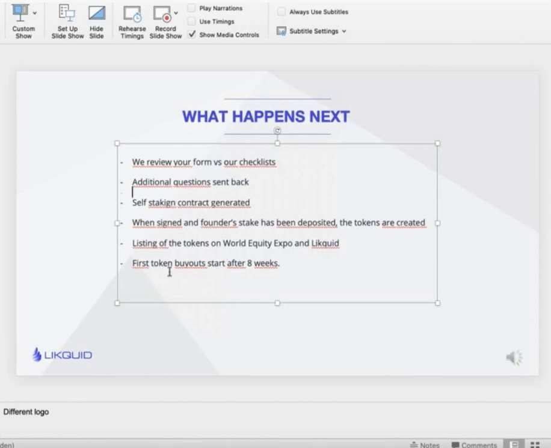Then what happens, if you go back to my document, after 8 weeks, we've set a fixed time to make it easy. The first tokens start being bought out. So if you're, for instance, financing a share acquisition or a real estate, that's when we start buying the founder stakes back. So it's a very straightforward process, and at that time they will be trading on the World Equity Expo.